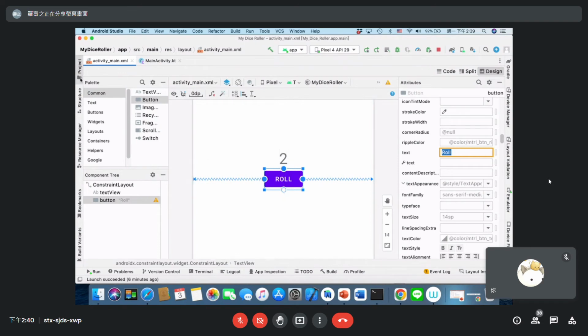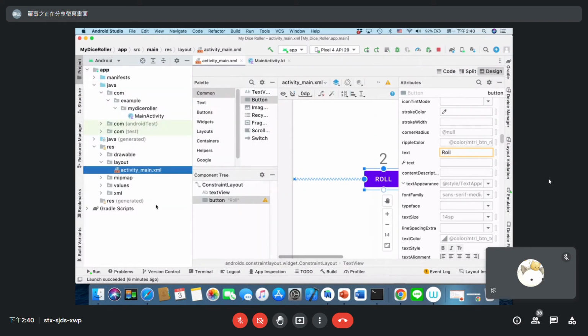Okay, let's open the project folder. So the layout will be described in this file, activity_main.xml. Okay, and the major program is shown here, main activity. Let's open the main activity.